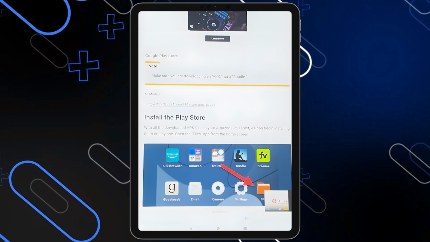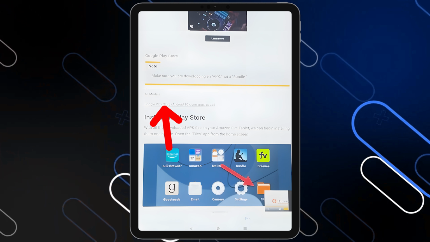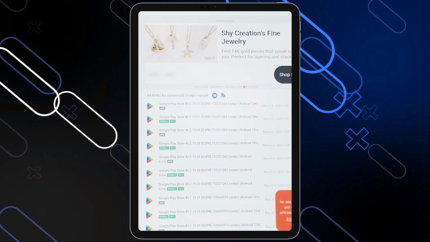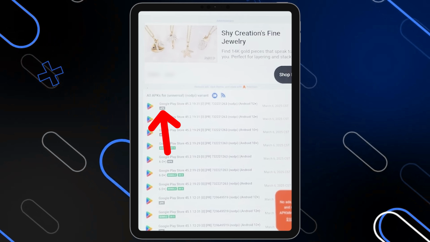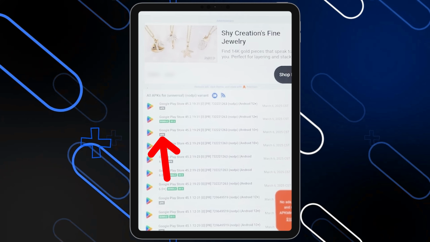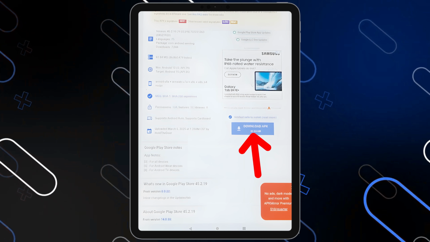Then you want to scroll down to the bottom till you find here Google Play Store Android 10 Plus Universal. Just tap on it. And once you tap on it, you should select the first option, the APK, and make sure that you have it APK, not bundle like this. If this link doesn't work with you, you can choose the second link, which is also APK. And after that, you will have to scroll down and click on download APK.